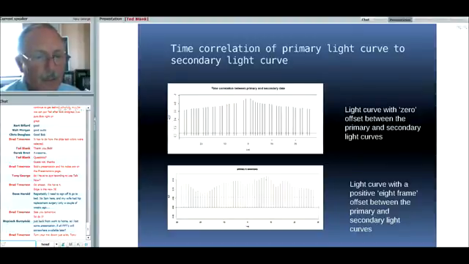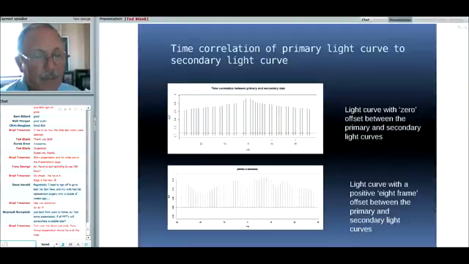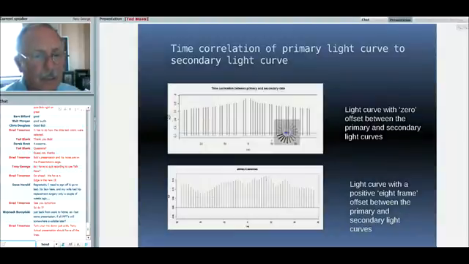But the bottom one shows a lot of differences in the lags, with a peak at around positive 8 frames. And so in R-OTE, I can input that number 8 into a correction, which will actually shift the two light curves relative to each other to offset the fact that it takes about 8 frames for the cloud to change the light from one of the stars to the other star. Next slide, please.